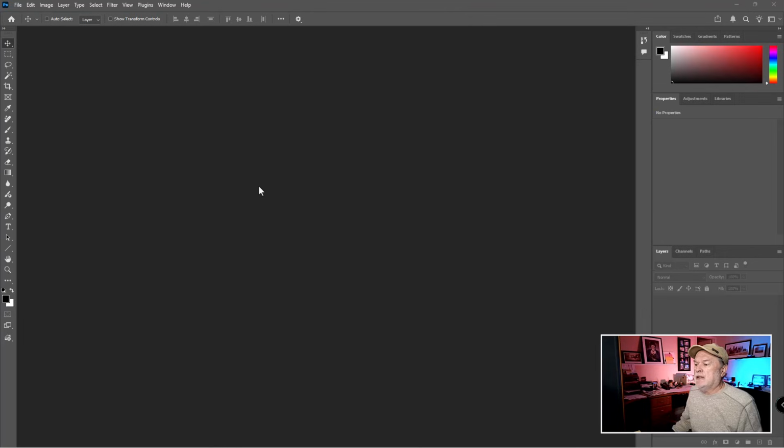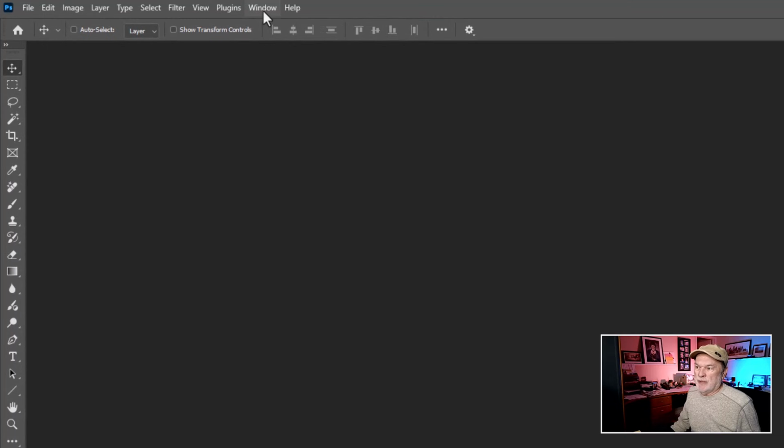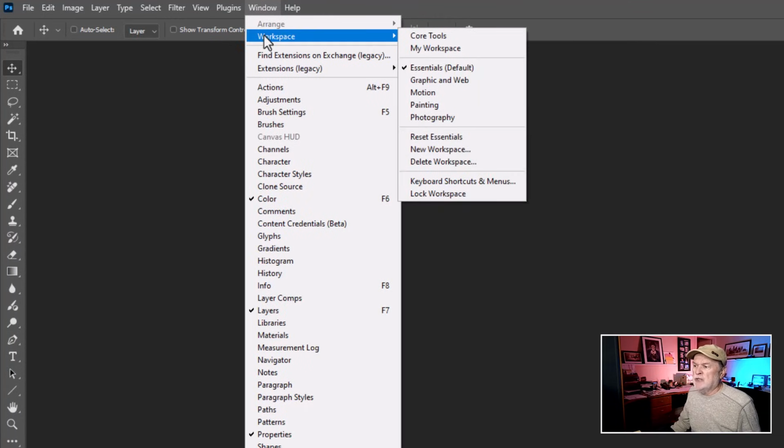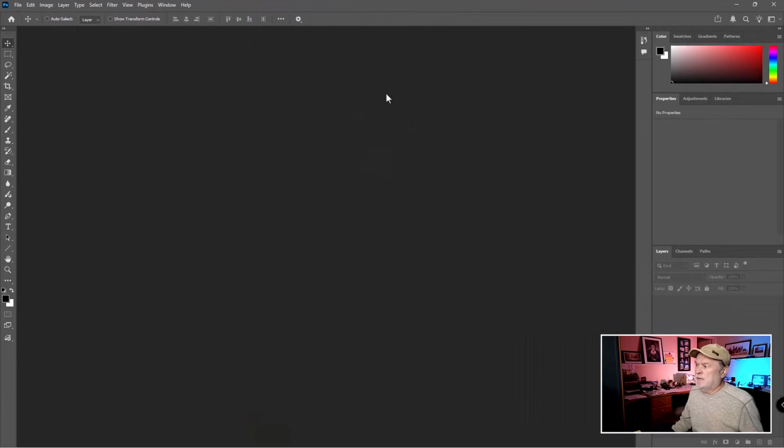Okay, before we get started, I want to modify my interface. If I installed Photoshop and opened it up for the first time, this is what they call the essential layout. Under the Window drop-down menu, you're going to see something called Workspace, and there's an area where we can create a new workspace. You can actually grab a panel like Layers. This is what we're focusing on.